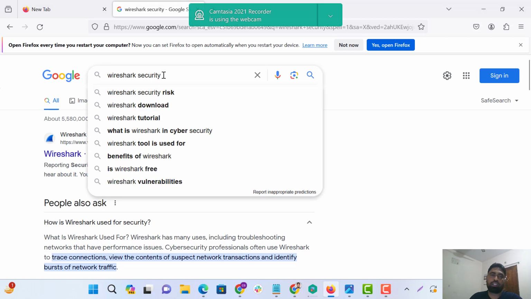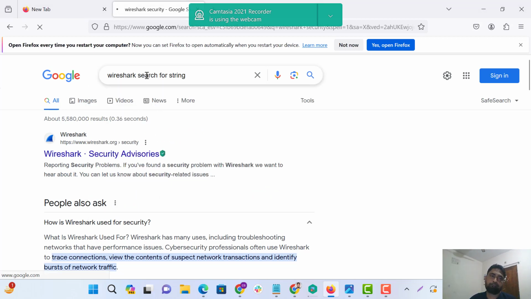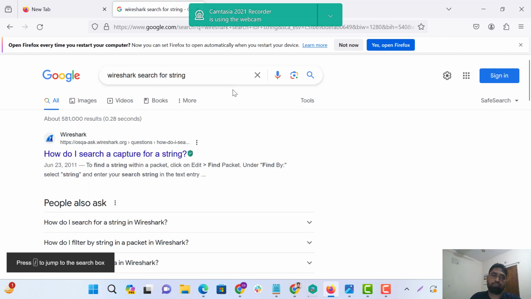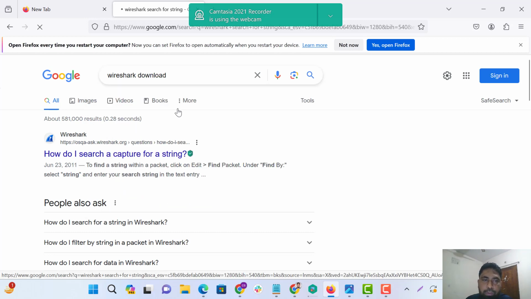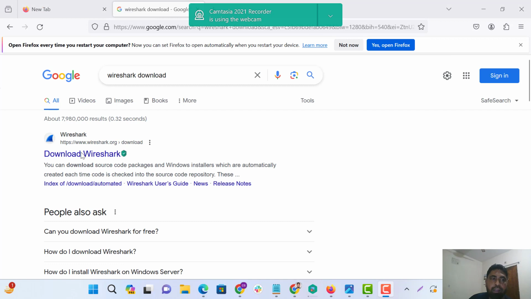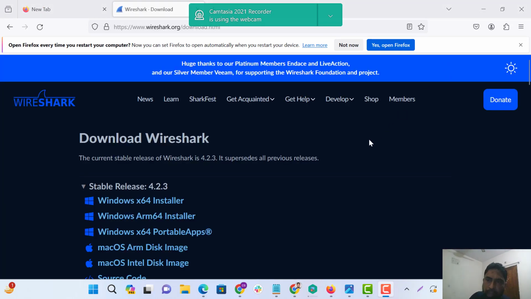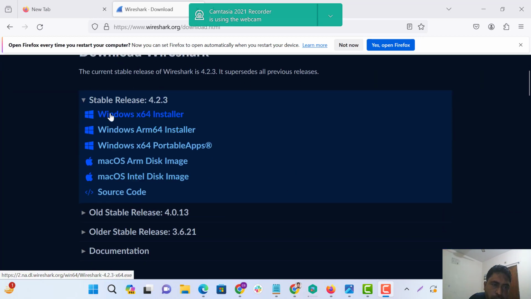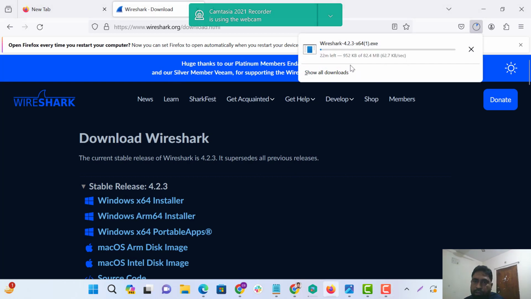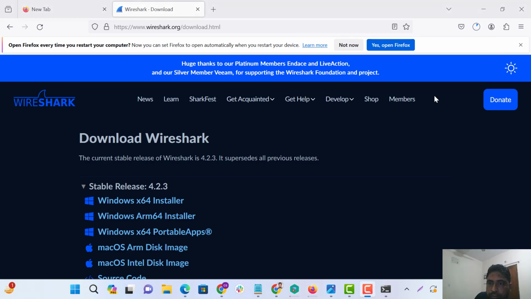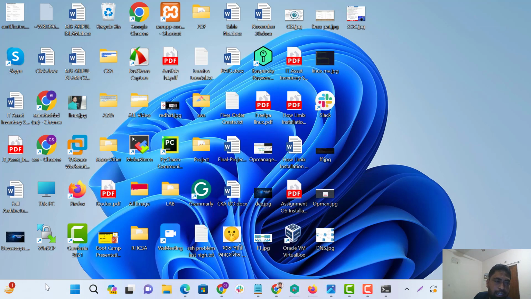How to download Wireshark? Download. Click here. Here we have options for Windows, Linux, Mac, etc. We are just going to see how to do it for Windows. We have already downloaded Wireshark. Let's go.